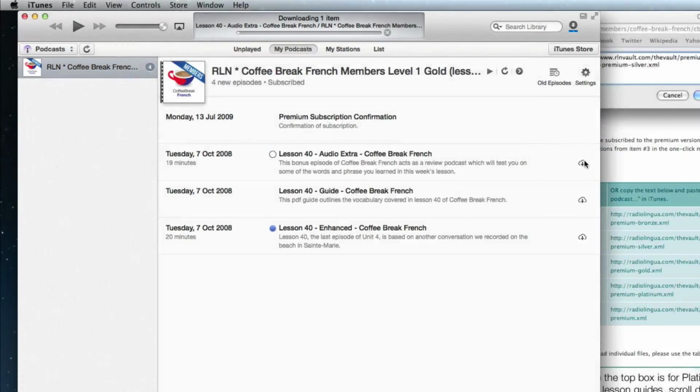So if I click on the download button, they start to download and I can now access these podcasts without a problem. Now the username and password is stored in iTunes, so I don't need to think about entering that each time. But that's a little different from the Podcasts app, the Apple Podcasts app on iOS, which does require you, unfortunately, at this stage, to enter the username and password each time you download a protected file.